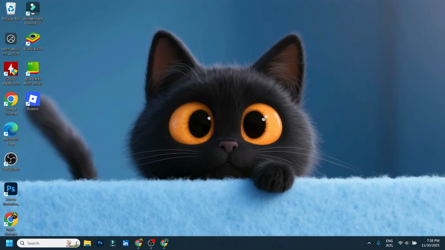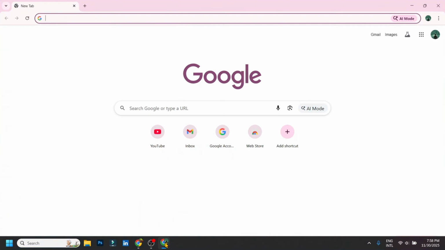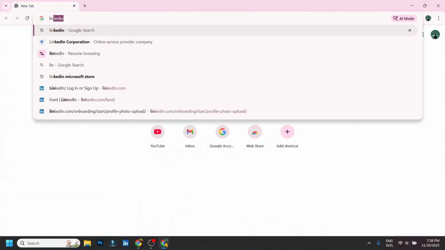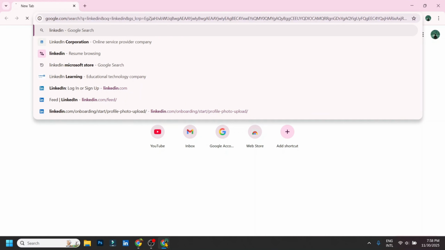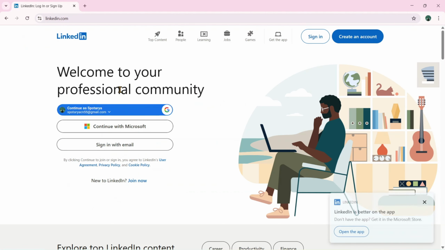Open the LinkedIn app or browser on your laptop. I'll be using Chrome. Type LinkedIn in the search bar. Visit the LinkedIn website. On the home page, click Sign In.